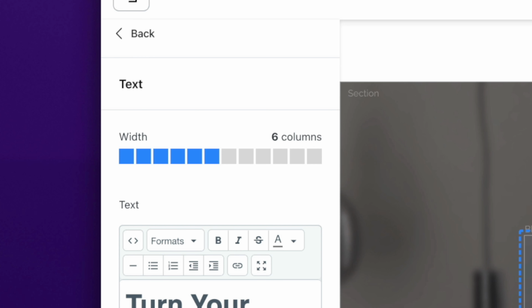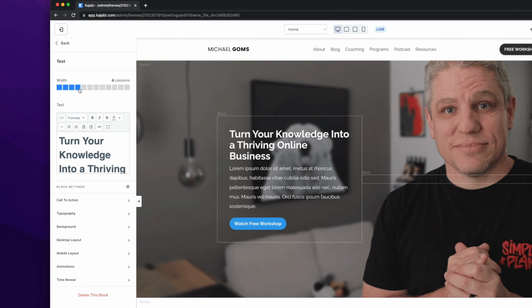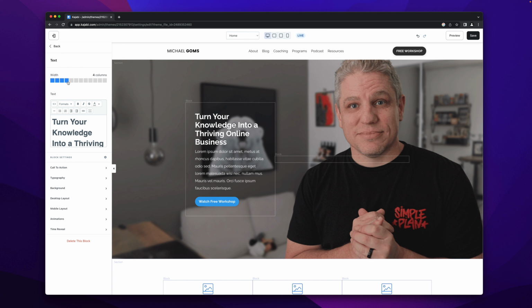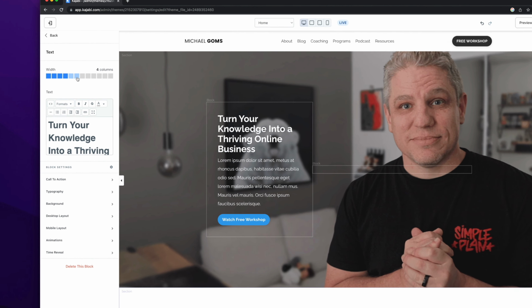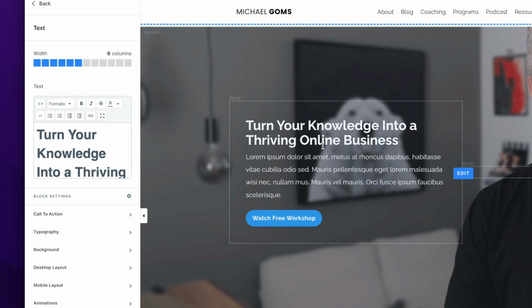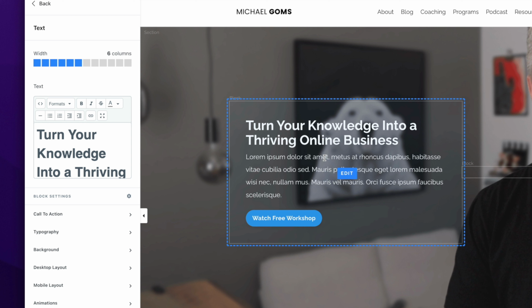Let's say we want to shrink that down a little bit. It's as simple as this. Literally just clicking, now we're at 5, now we're at 4. So now we're taking up only 4 columns of the 12. And you can see how our text over here, the column got skinnier, the block got skinnier. And if we want to go back to 6, we just click back to 6, and it'll re-expand our block section.